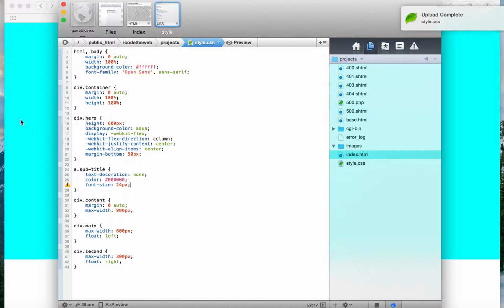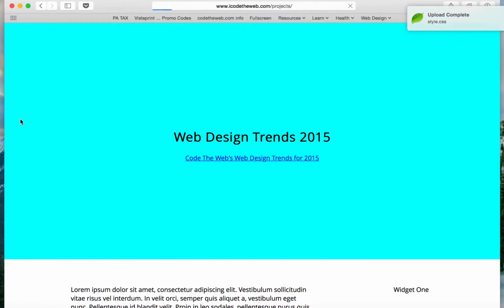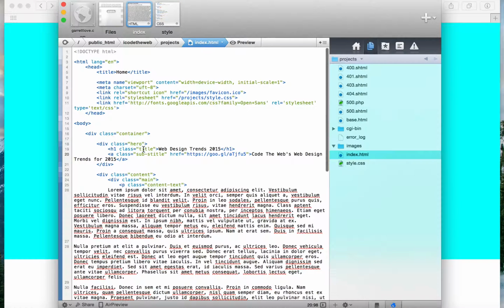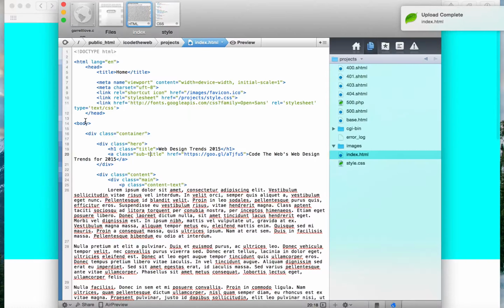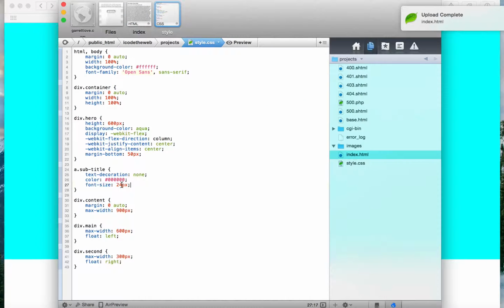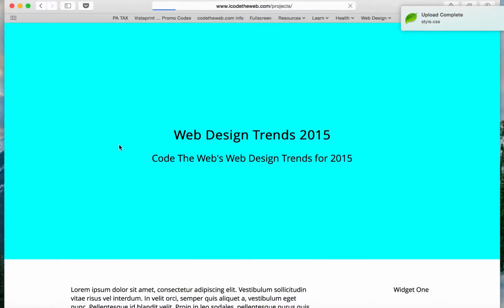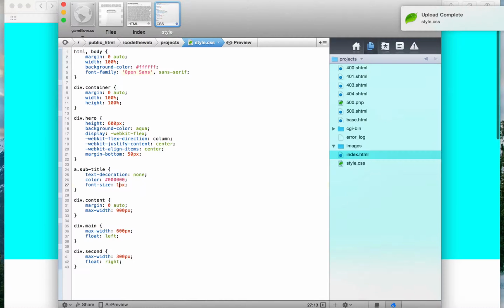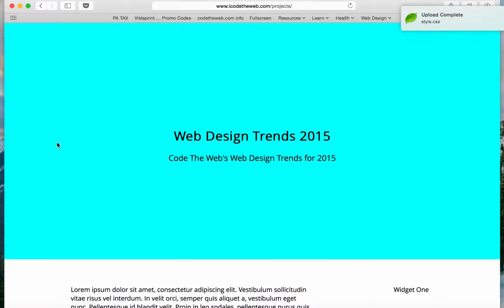Why is that not working? It's because I didn't spell that right. Now it should work. There we go. And that's even too big there. So let's try 18 pixels. Let's try 20 pixels. Okay, that's fine. How does 22 look? All right, yeah, this is fine.